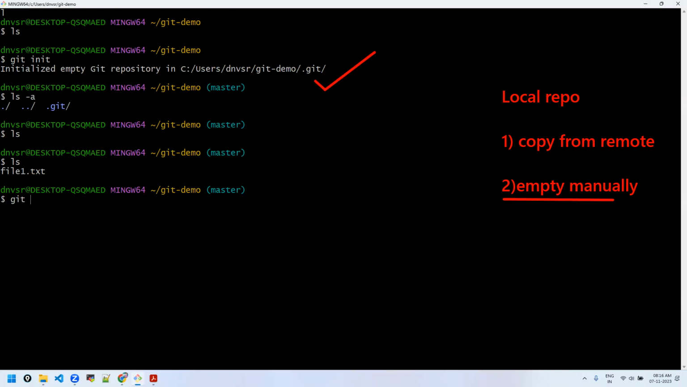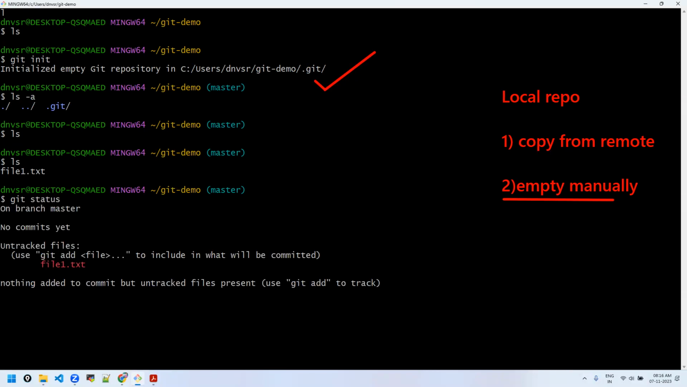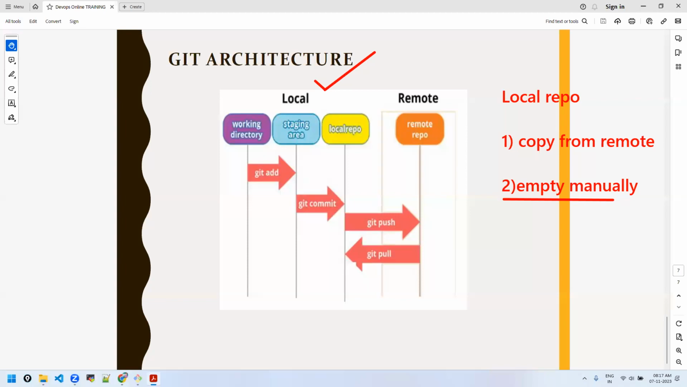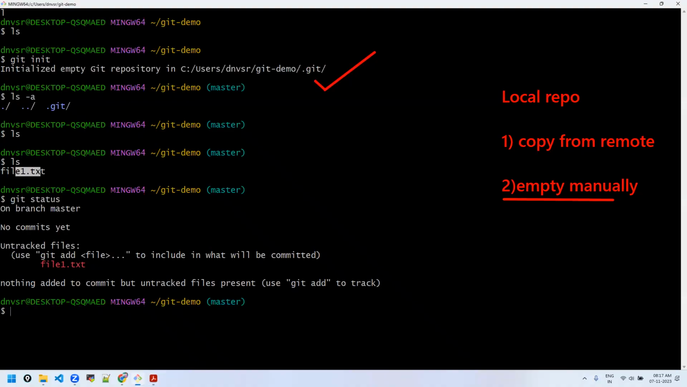Working directory. Let's suppose I'm completely new and I don't know where it is. Git status. Git status is telling you untracked file. File 1 is untracked, which means Git knows there is a file, but Git is not tracking it. It is giving you a clue: git add. Now can you confirm where is this file? It is asking us to add it, which means it's not yet added. So where is this file?